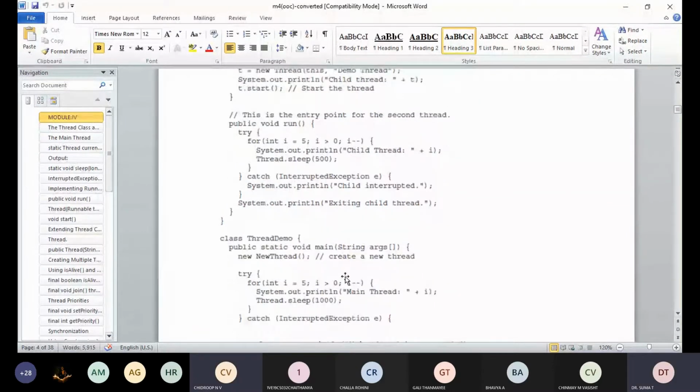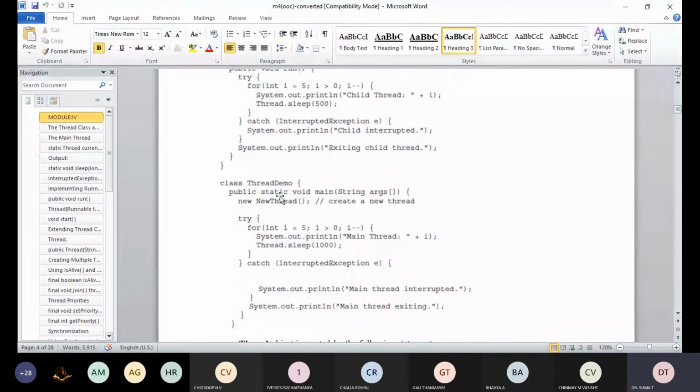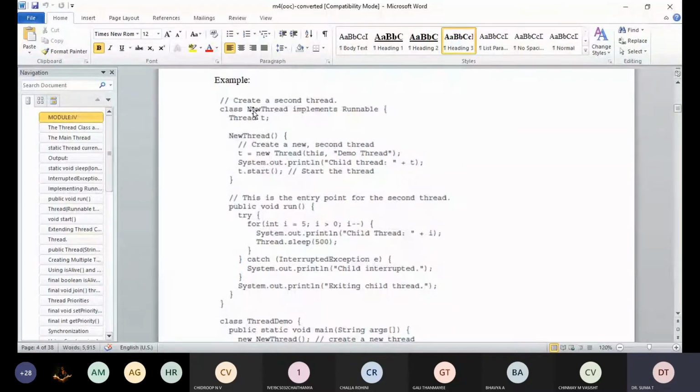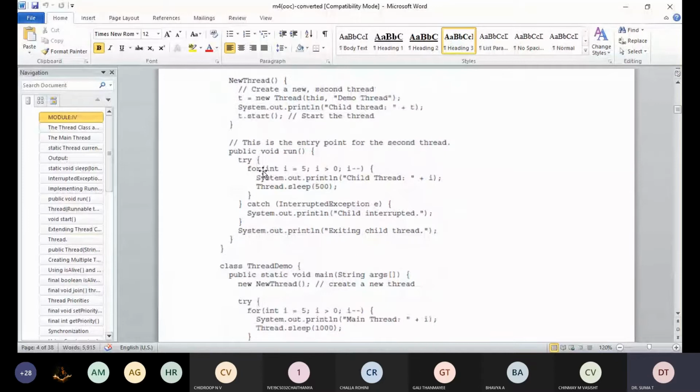The system.out.println. So if that is not the case, if the exception is not handled, then it is going to print "Exiting child thread". Now this is a main program. These two are the methods. This is a new thread which we are creating, right? And this is a runnable thread. So we are creating it, which is calling the try and catch blocks to show the exception handling mechanism if the child gets interrupted.